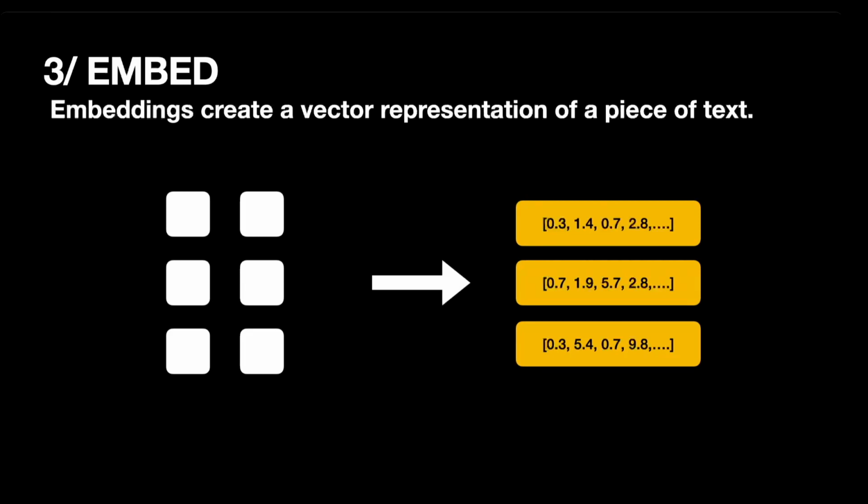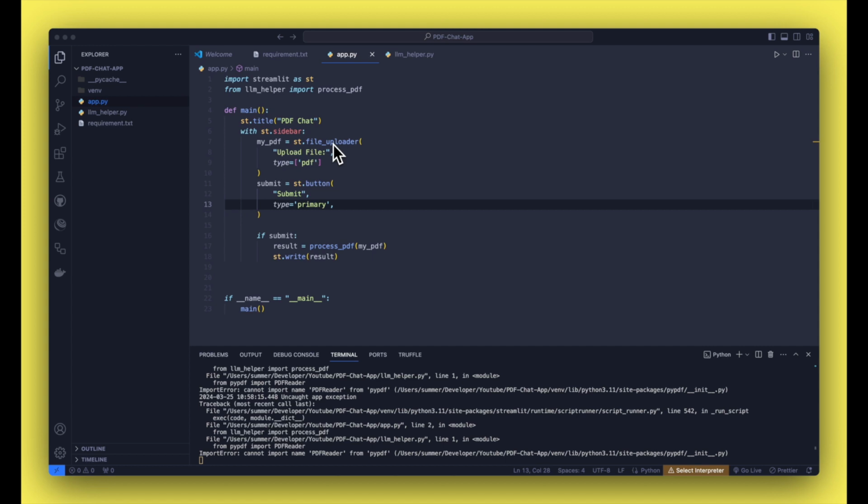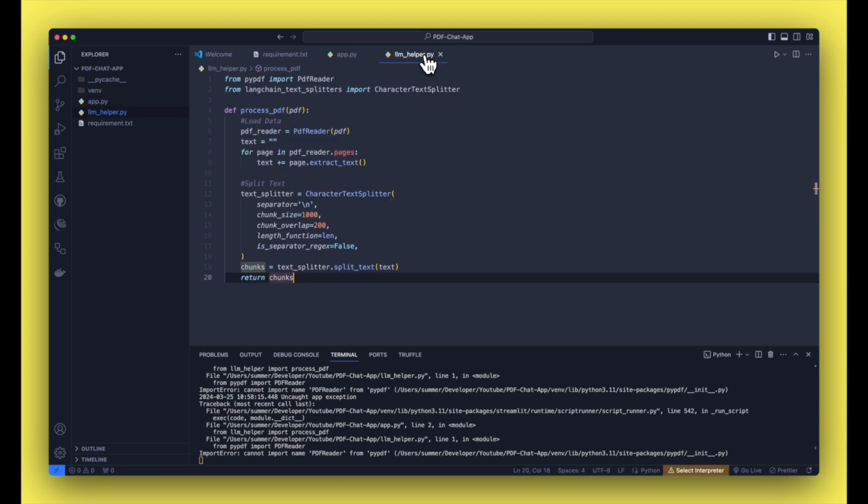So right now we're going to hop into the code, and we're going to embed our chunks of data into vectors. All right, so the next step in creation of a RAG file, we've got embed. For embedding, we want to use OpenAI. So in order to use OpenAI, we want to set up our .env file with our OpenAI API. In order to do that, I am going to go into the LLM helper.